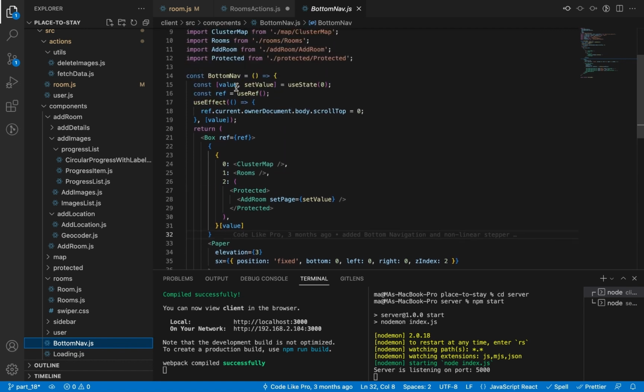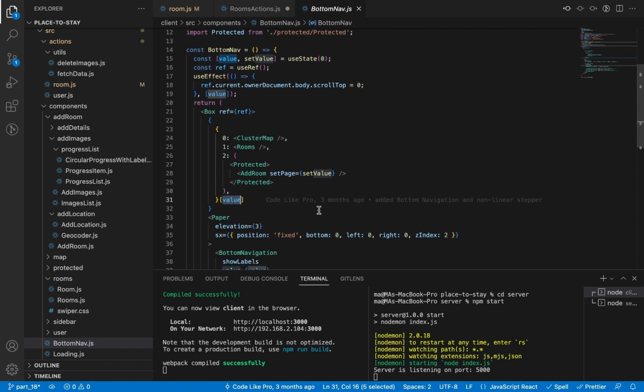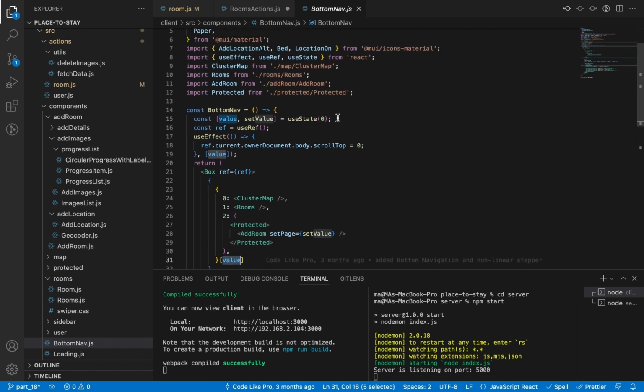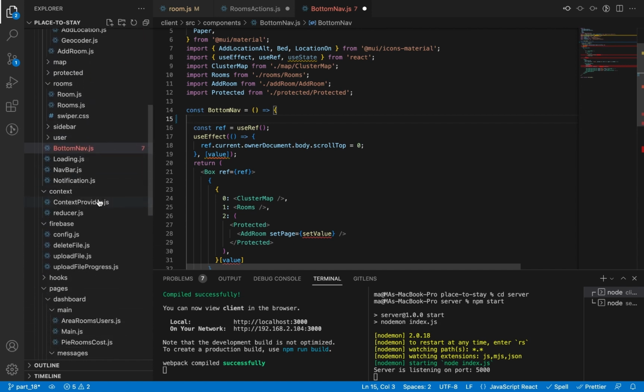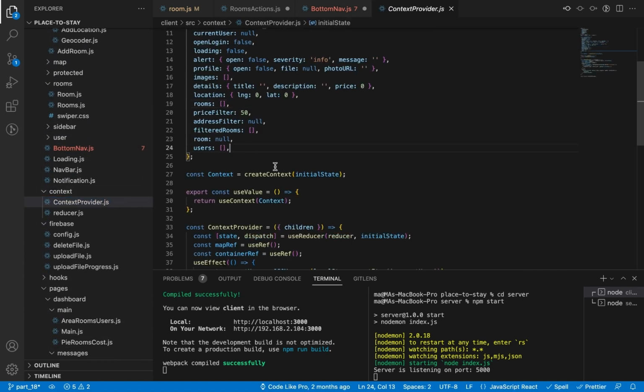Here we used only local state, but we need to access this state from our dashboard. This state controls which section is open. From here, we need to replace this local state with the new state in our global context so we can access it easily from anywhere. Let's delete this local state and go to our global context and add here new state.